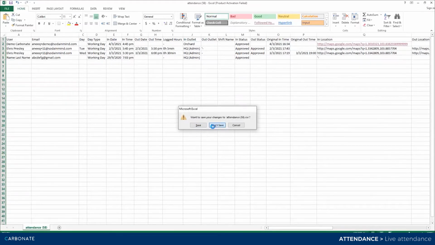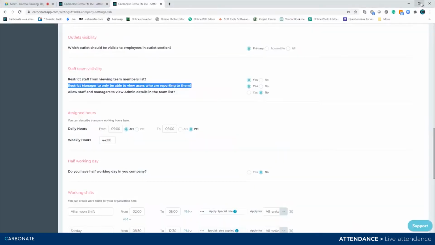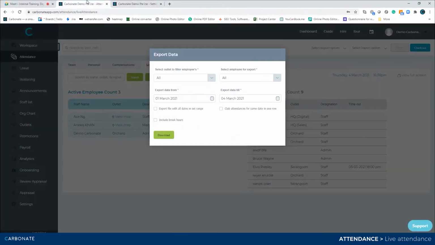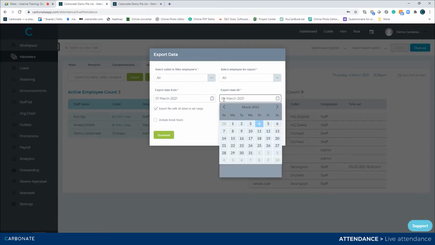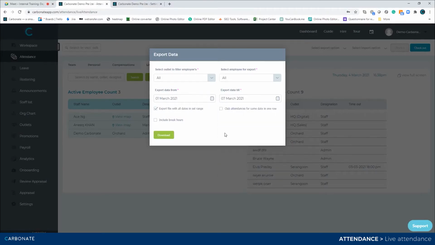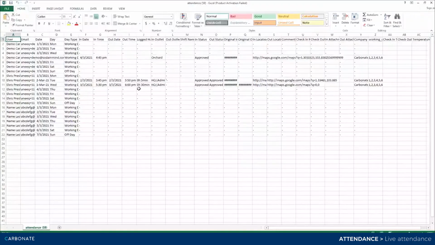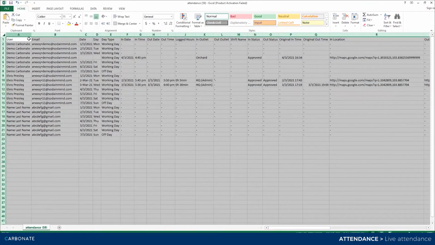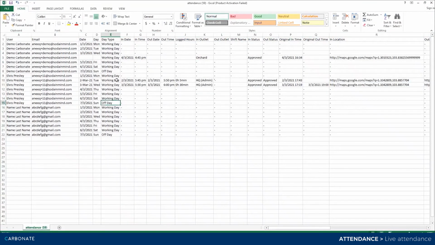Now let's apply the next filter, the checkbox rather. I want to export with all the dates in the range, 1st to 4th of March. Let's extend this to 7th of March. If I download it, it will show me what are the working days, what are the not working days, off days, leave days, and everything. And even though there was no activity, there will be blanks.